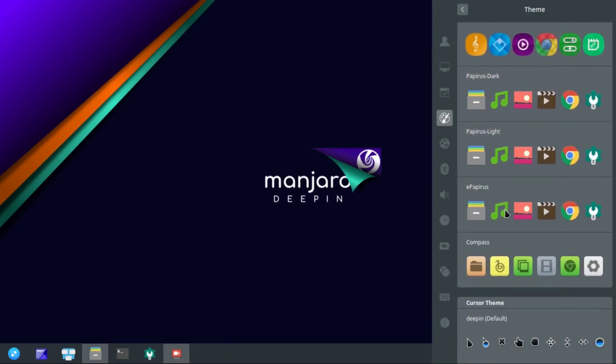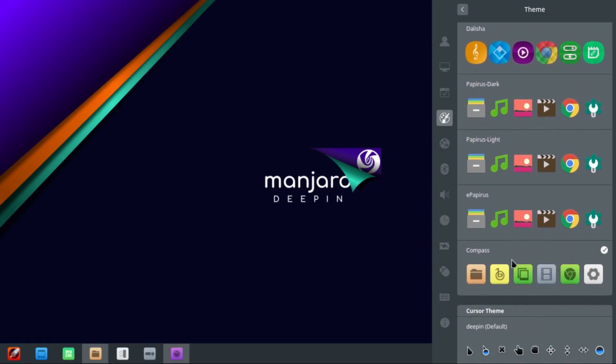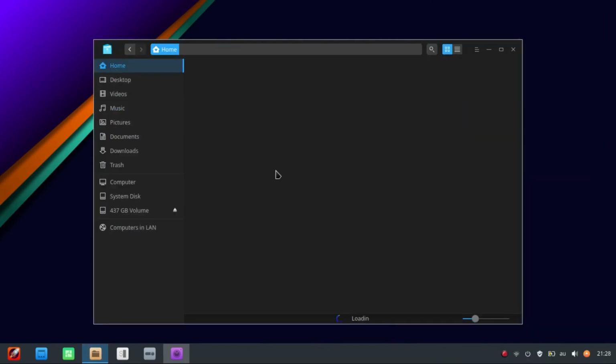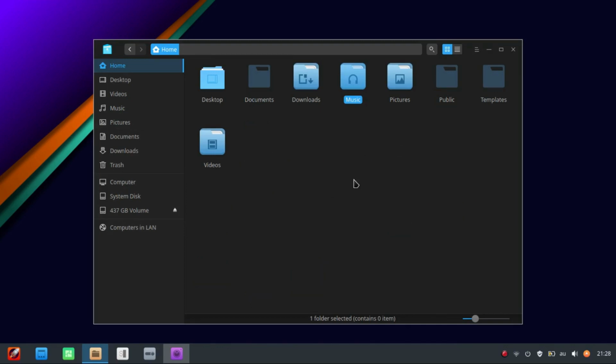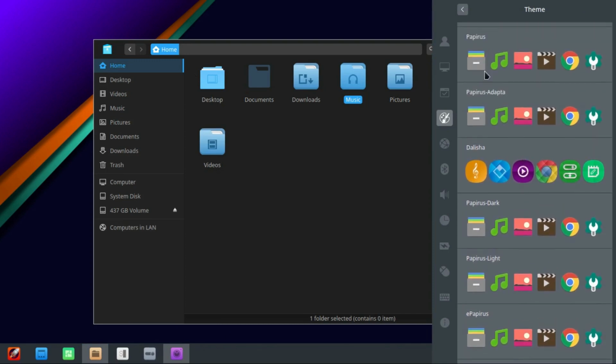So we have icons. I'm currently running, I think the default is compass. So that's your default icon set. Let's just take away the hidden files there. You've got your home folders which are highlighted. So I quite like the papyrus, so I'll stick with that. So we'll just change that back.